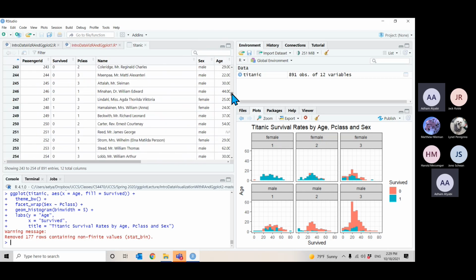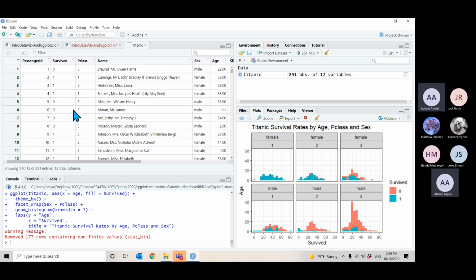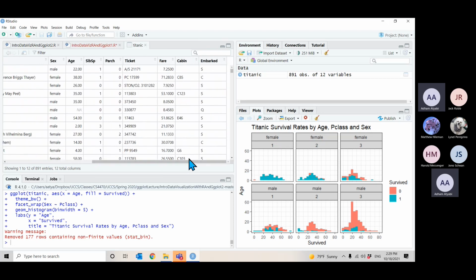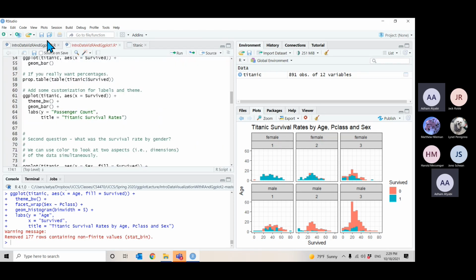Row 6, there's a bunch of H. Yes, you're right. There are some NAs. It's just ignoring them. Okay, I was just wondering. No, it's automatically ignoring them. Is that just a feature of ggplot? It'll just ignore those rows? It's not necessarily a good feature.